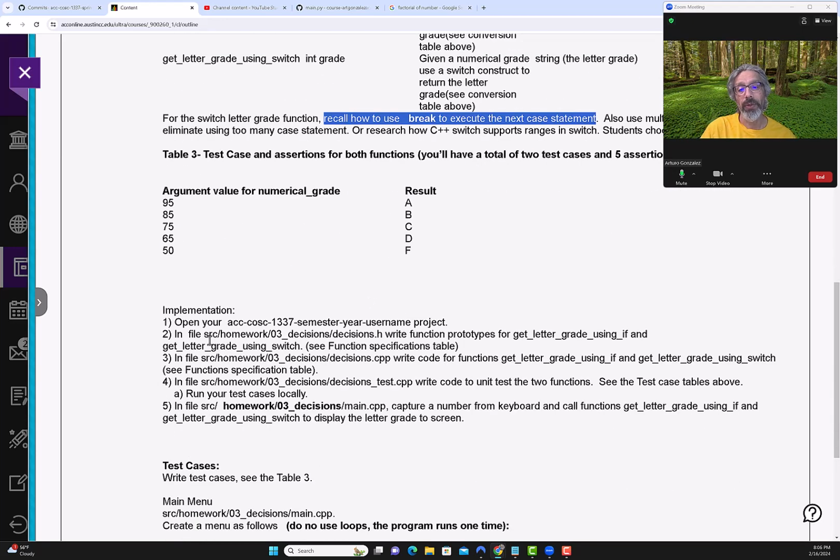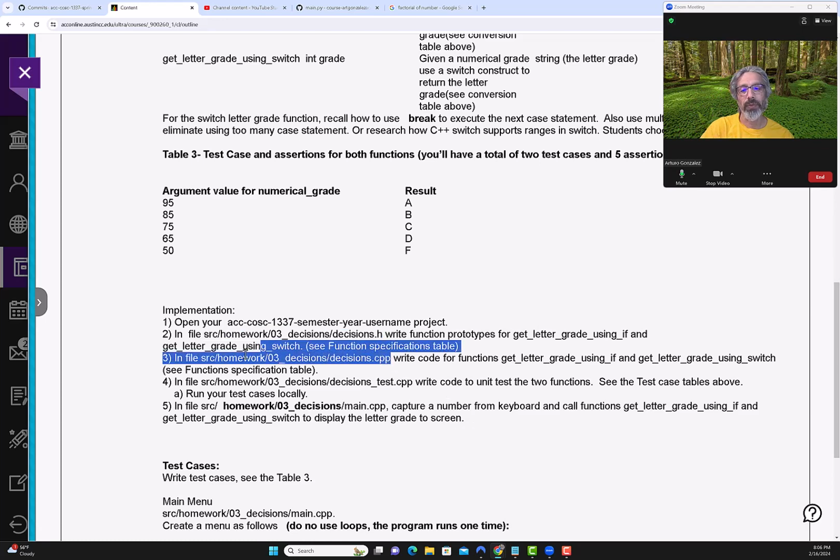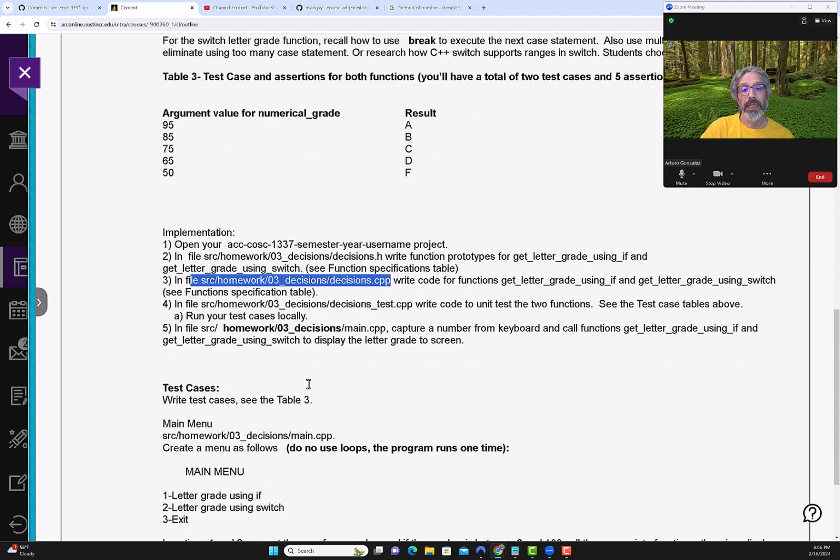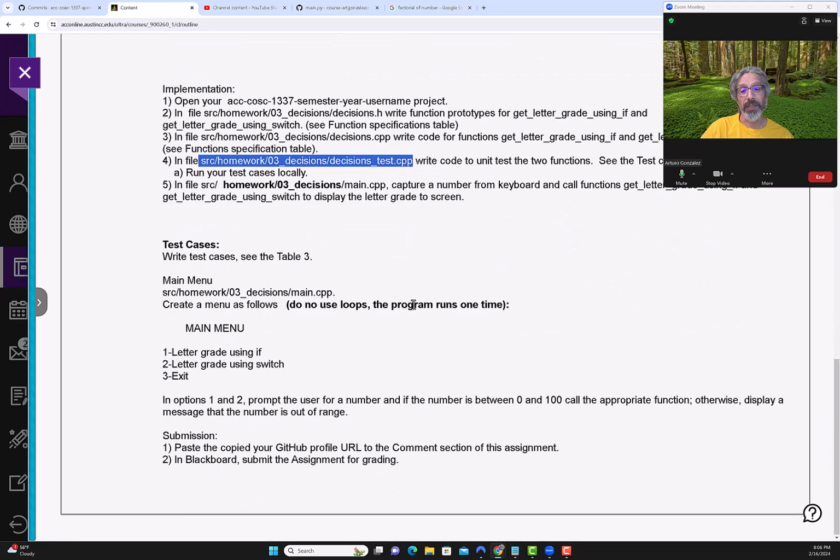Make sure you go to the SRC homework 03 decisions folder, right? So this folder here, that's where you're going to write code. In the H file, you write the header file, just one line and a semicolon at the end for the function. And the CPP, or the implementation file, that's where you write the code for each of the two functions. Then make sure you go to the SRC homework 03 decisions test folder. That's where you're going to write code for your test functions, okay?